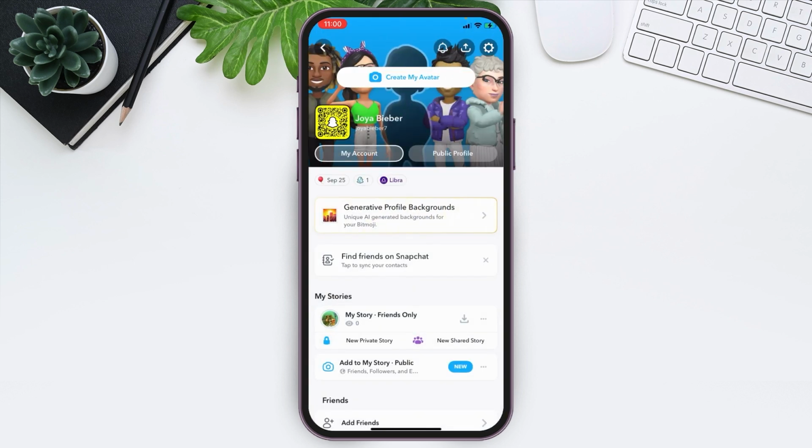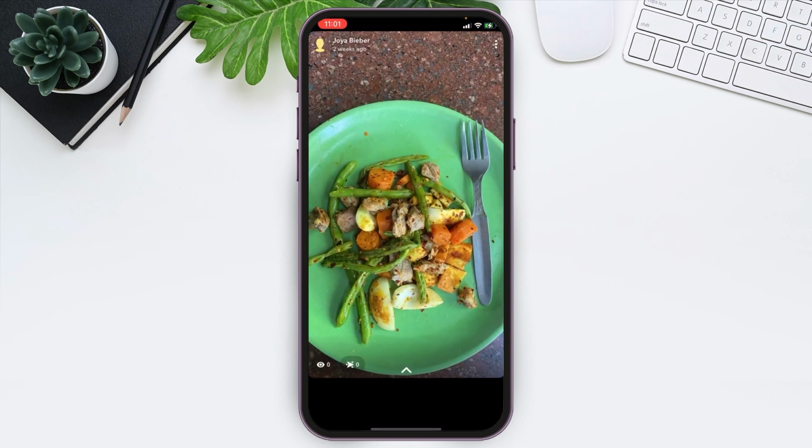Now you will be led to this kind of page, and downside you can see my stories option, and below that you can see my story. You need to tap on that. And now you can see that the story you have uploaded will pop up. Now all you have to do is slide it upward.